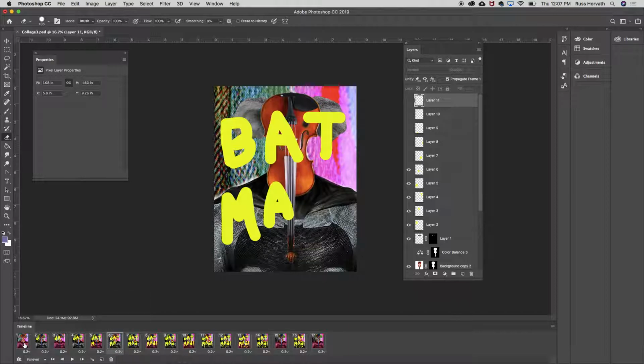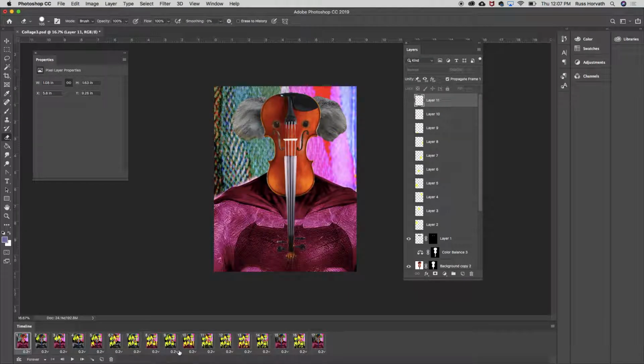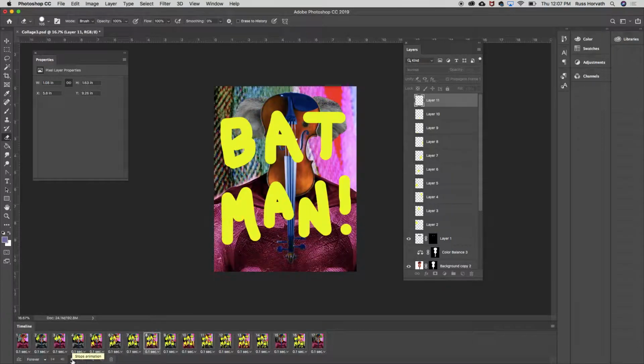If you want to do multiples, I just click on the first one, hold down my shift key, I click on the last one, and then if I let go of the shift key and click on the numbers here, I can change the time for all of them. So if I want to go a little faster, I can go 0.1 seconds. It just changed them all. So now it's going faster.